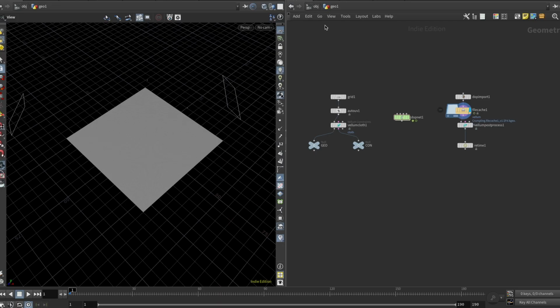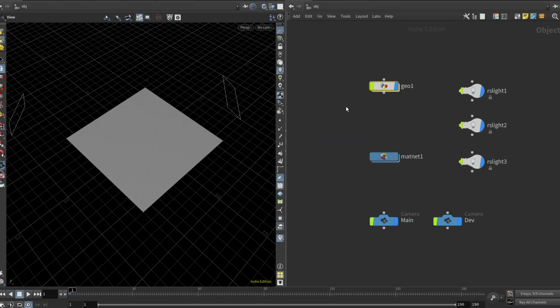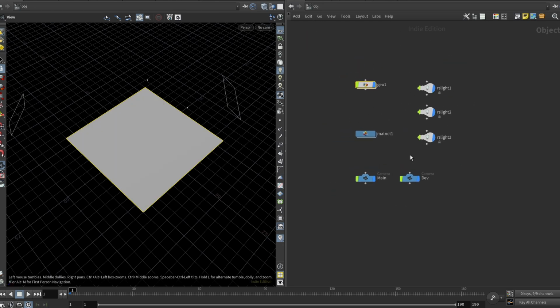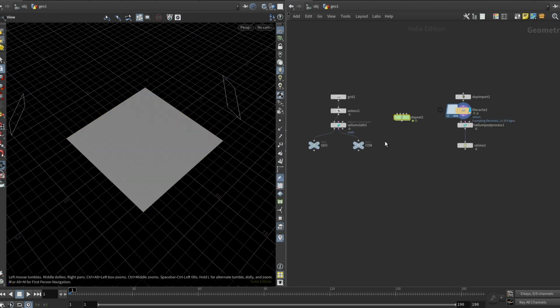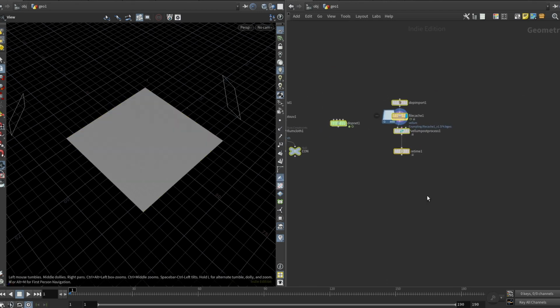Alright, so here we are in Houdini, and what we got here is a very simple setup: 3 lights, 2 cameras. One is my preview camera and the second one is my main camera. Materials are super simple, by the way. So let's start with the geometry, which is also fairly simple.